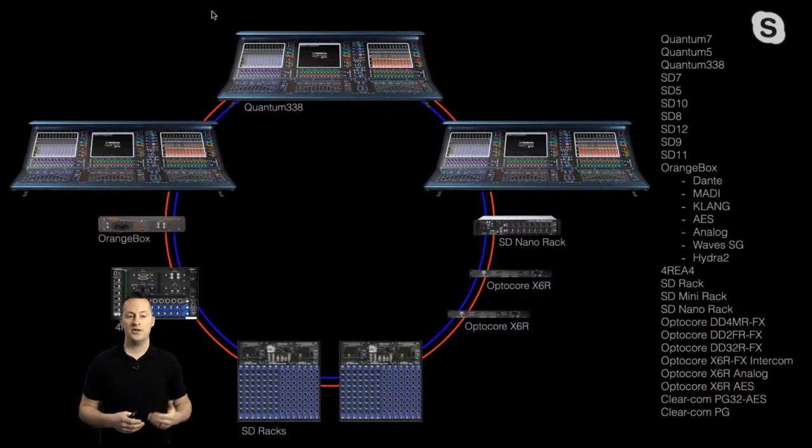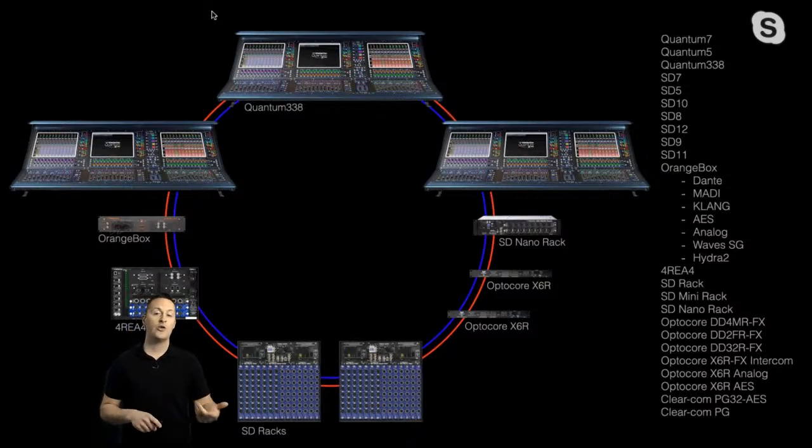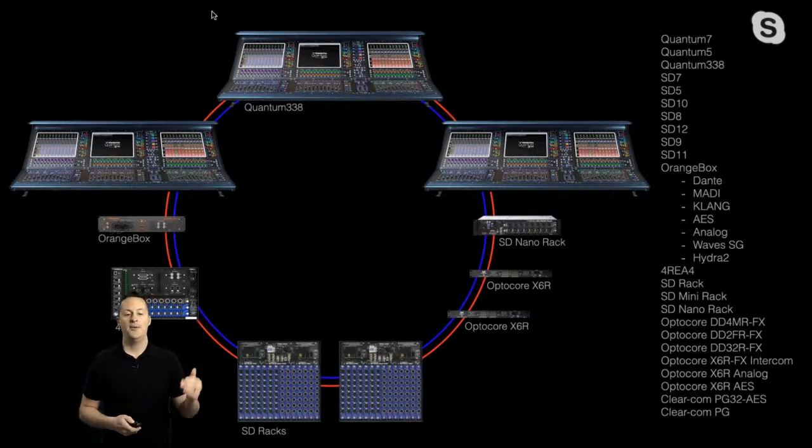So here's a brief list of devices that you can connect between DiGiCo and other devices. You'll notice here that we have Quantum consoles, SD consoles, an orange box, which can actually connect you to Dante, MADI, KLANG, AES, analog, Waves, or Hydra. The 4x4 we mentioned earlier, our SD racks, OptiCore devices, and some ClearCom devices. Those can all be added into the loop.